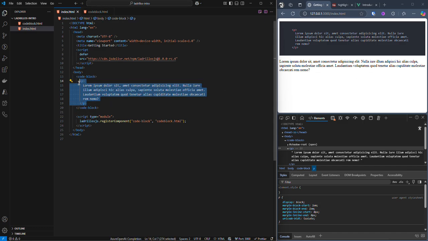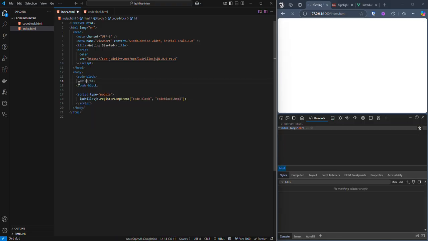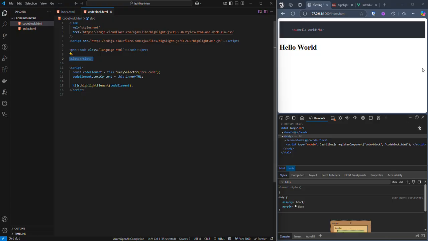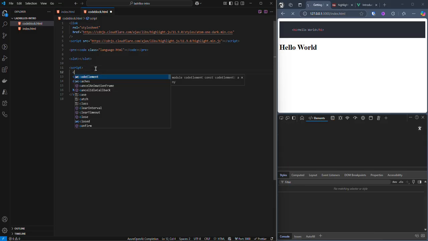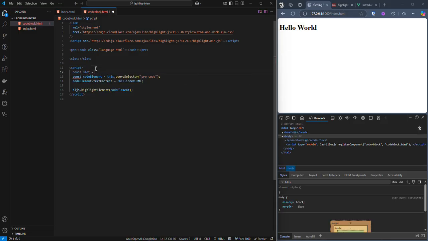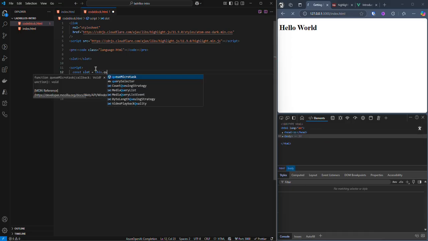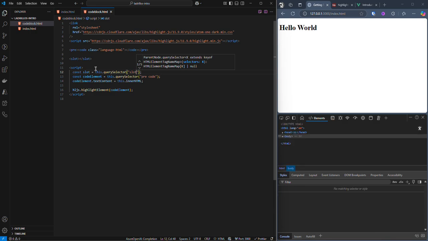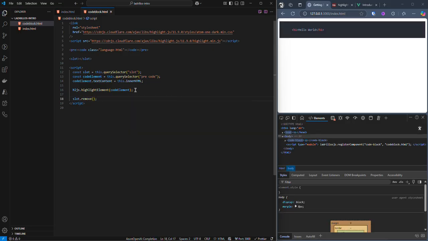So let's just test it out. If we do h1 hello world, perfect, that's working great. But we have this slot, we don't want that. So what we can do is create another reference to the slot. We'll say this.querySelector, and we'll select that slot element. And right when we highlight it, we'll say slot.remove. Cool. So now we don't see that. Great, we're almost there.